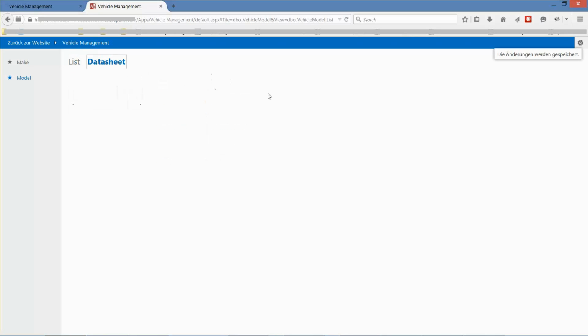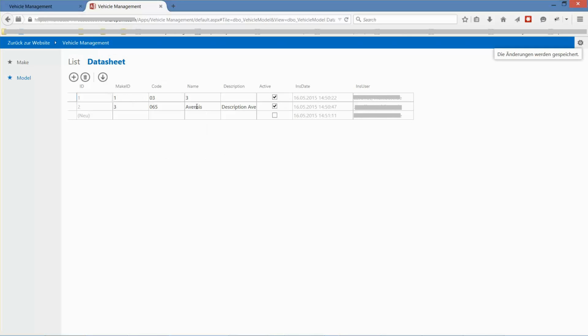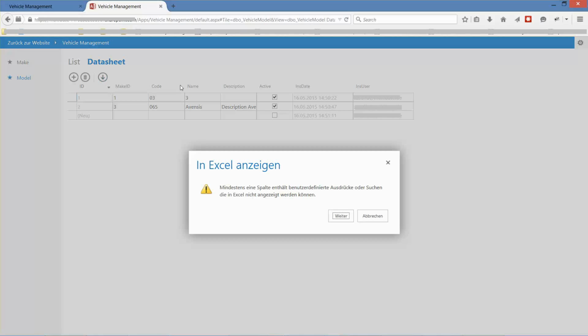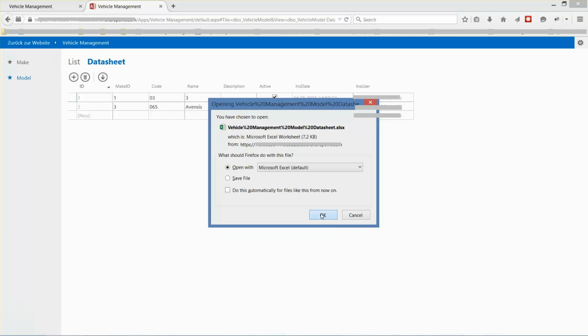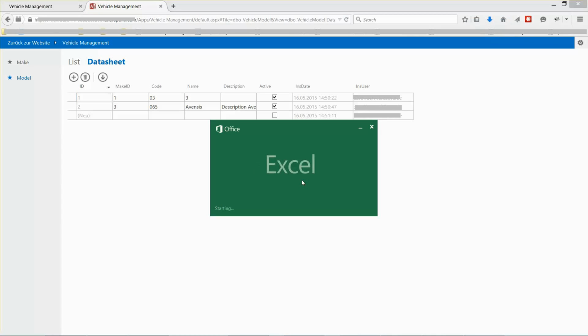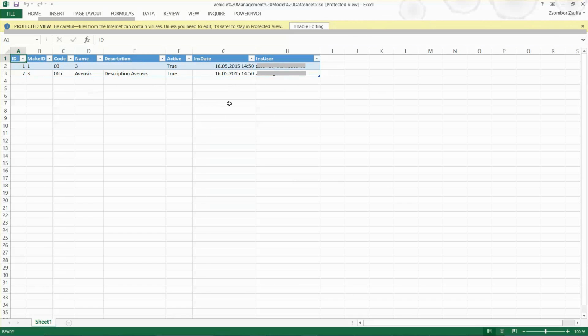And now if we go to the datasheet view, we have our data here, and we have a nice functionality to download this data and display it in Excel. So we already have access to the data that was collected via the application.